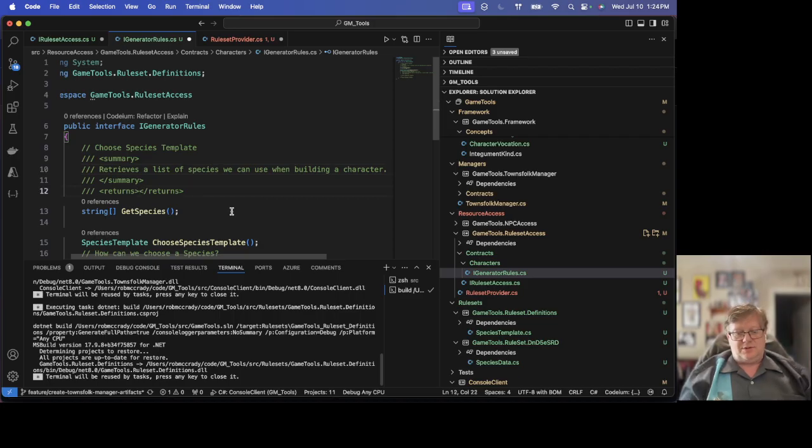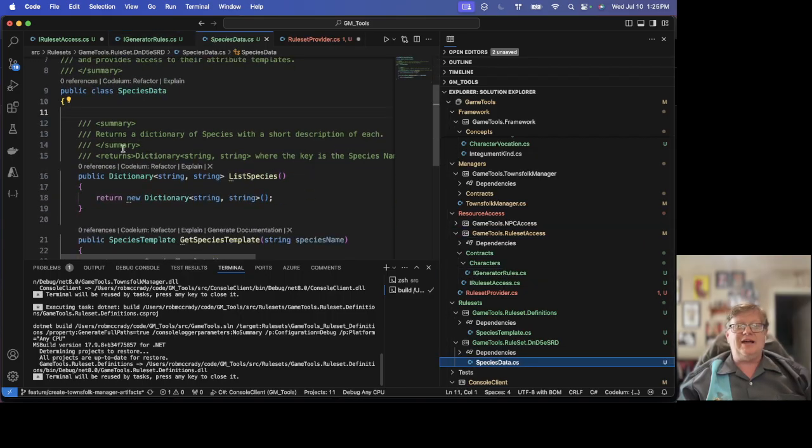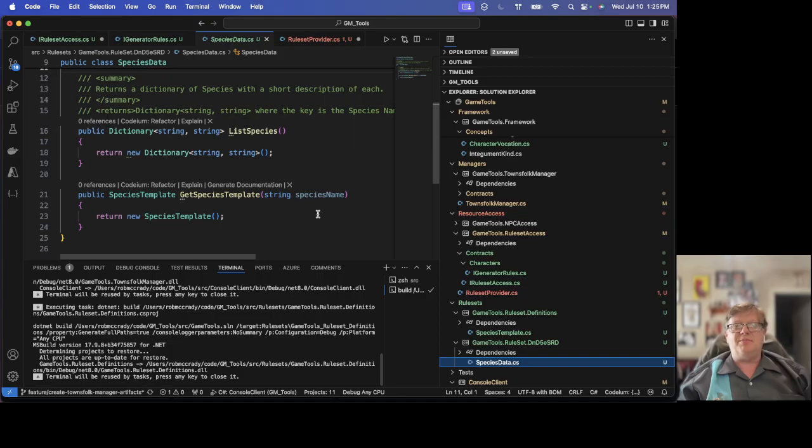And it returns a string array, an array of species names. All right, so there's that. So we've got to get species somehow. Now, this interface is defined in our RulesetAccess. And in our definitions, we've got species template, and we've got species data down here, which is a class, list species, get species template, blah, blah, blah.